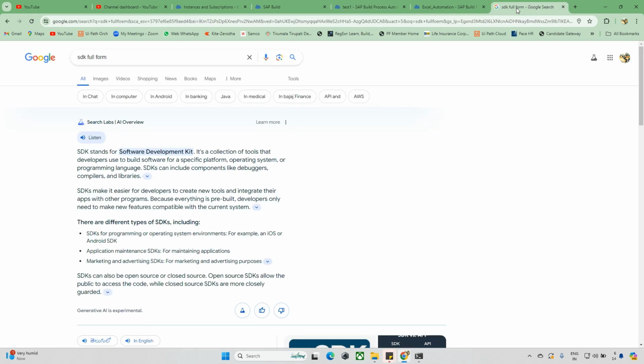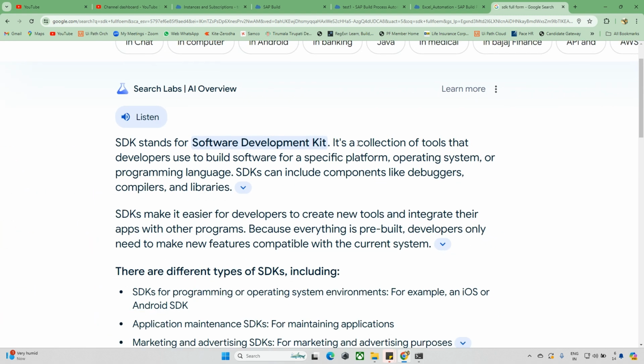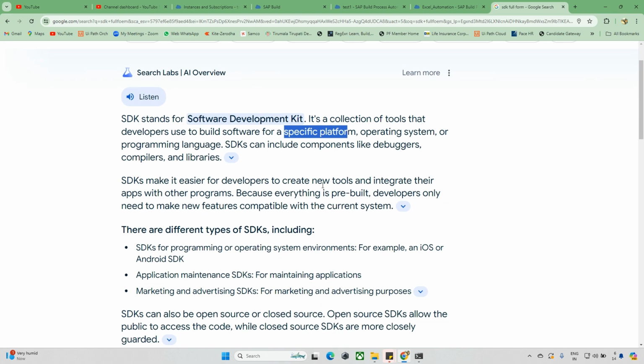Okay, so when I go to Google and check, the SDK full form is nothing but software development kit. Basically, it is a collection of tools, as you can see in the definition they gave, that developers use to build software which is specific to the platform or operating system or made in the format of a programming language. They will create one kind of setup that can be integrated into our tool.